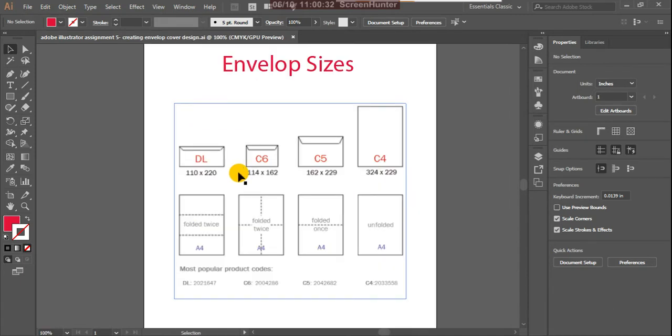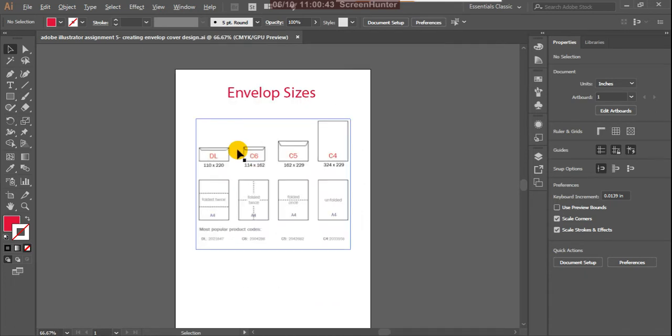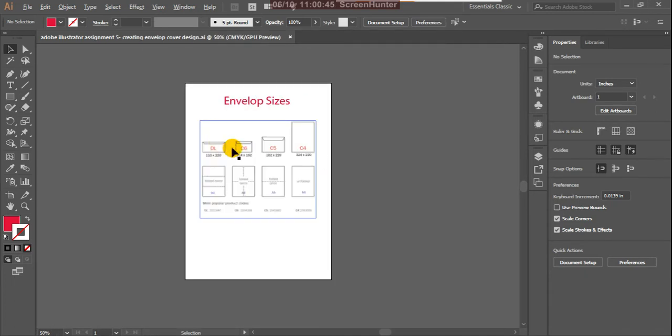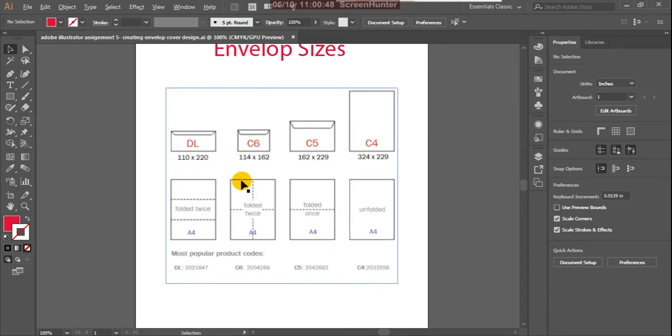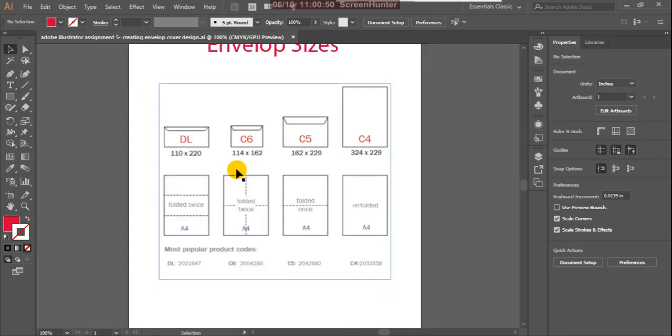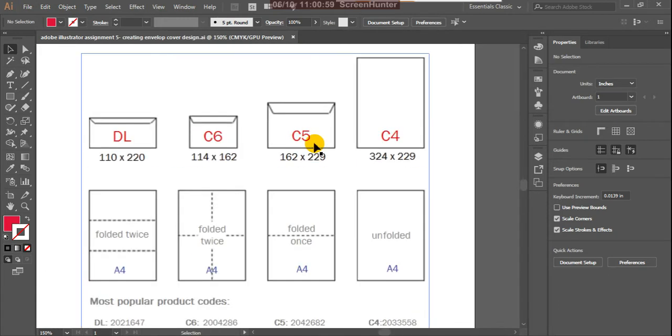Envelopes, letterheads, business cards and logos are the stationery items. Stationery items are what all the companies, industry people and manufacturing units use for their personal uses. These are very important to understand, how to design and what the sizes are. Today we are planning this cover 110 by 220, or otherwise you can take the 162 by 229 size.